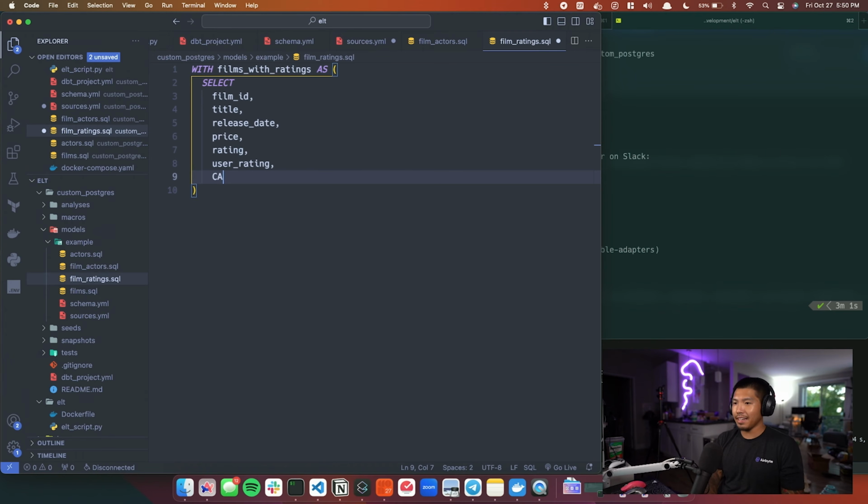So this is going to be a case. What the case is, you can think of as an if statement, per se. So we're going to say when user_rating is greater than or equal to, let's say, 4.5, then we want the rating to say excellent. We're going to add another one where user_rating is greater than or equal to 4.0, kind of like in between there. Then we want the rating to read good.